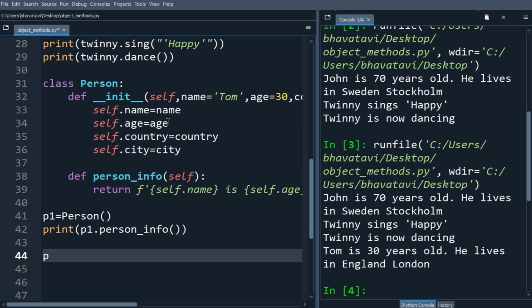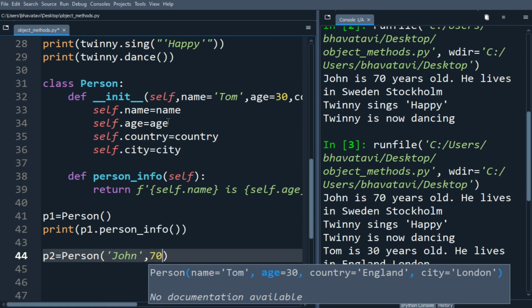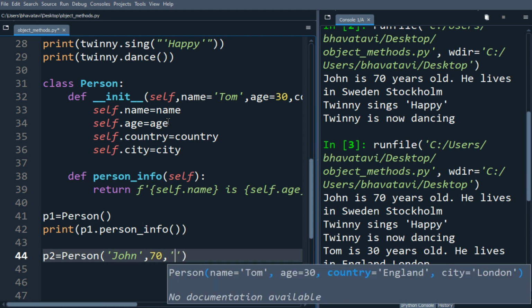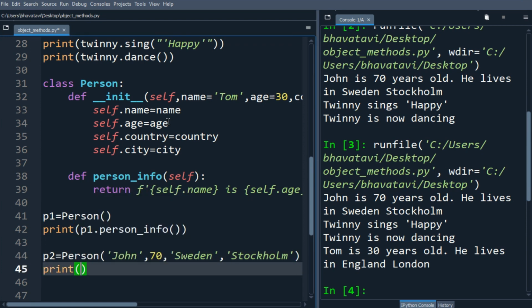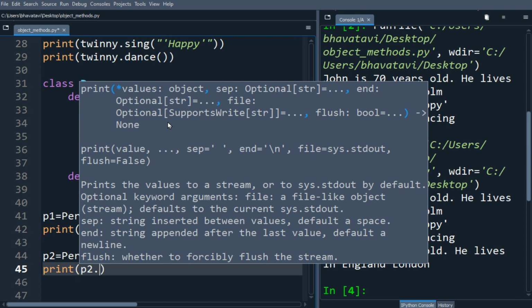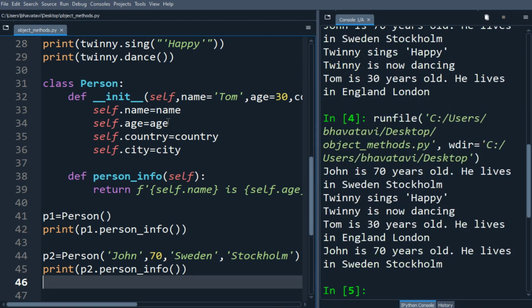So let me make p2 as an object, Person, and let's put the name here as John. John is 70 years old, and I am going to change the country to Sweden, and here I am going to put the city as Stockholm. Let's print the values of p2.person_info. When I run it, the values are now changed.